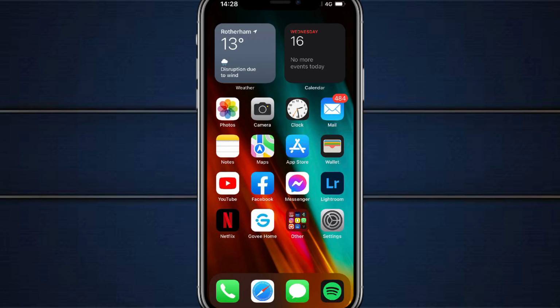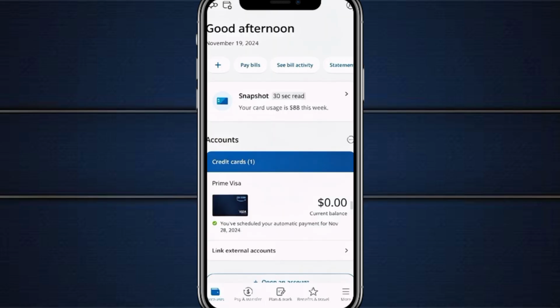Welcome to this quick tutorial where I'll show you how to view your Chase credit card points using the Chase app. Whether you're planning your next big purchase or just curious about how many points you've accumulated, this guide will make it easy to check your balance right from your phone.